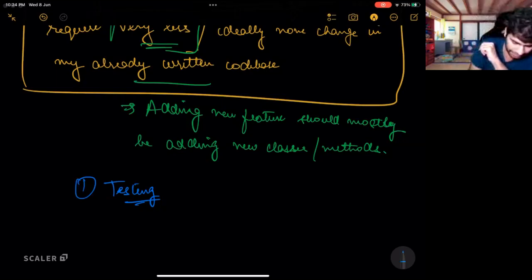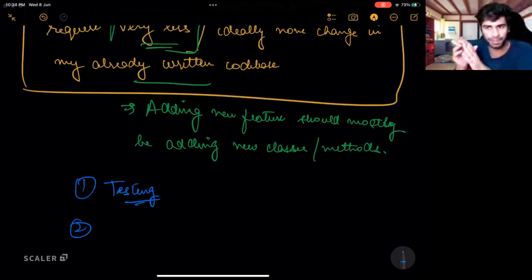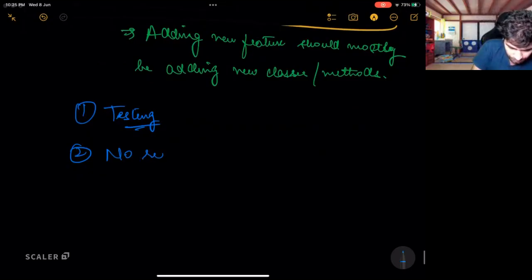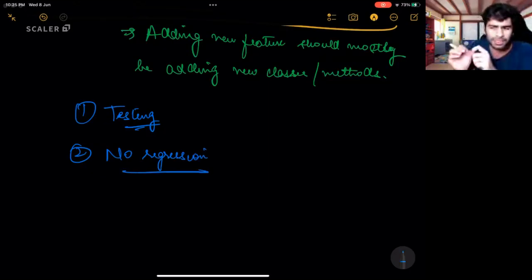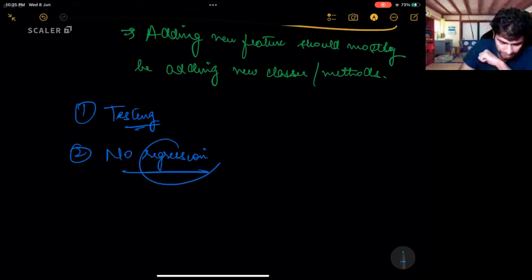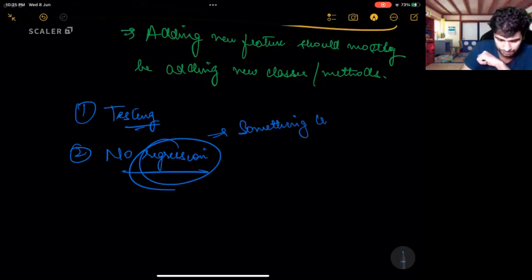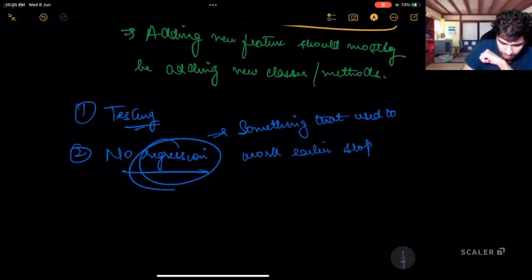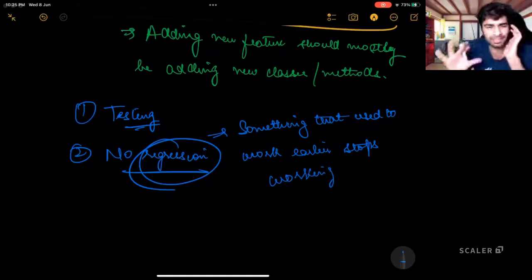Now the second thing that is going to happen, if you're following the open close principle, is no regression. If your already existing code base hasn't even changed, do you see that there is very, very little chance that something that was working earlier will stop working? So what is regression? Regression means something that used to work earlier stops working. So now, if you are not making changes in your already existing code base, don't you think there is very little chance of regression?